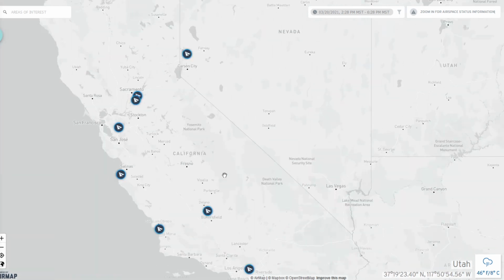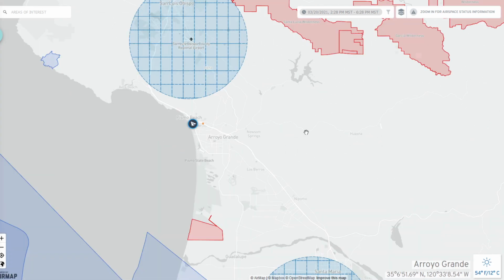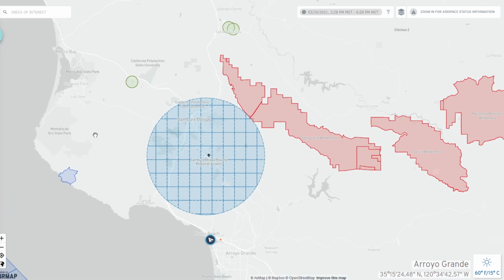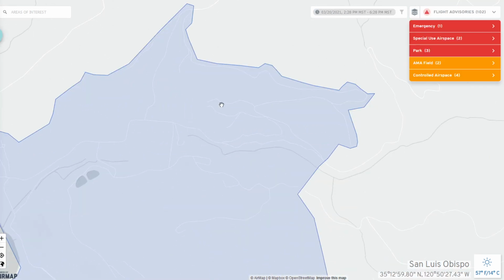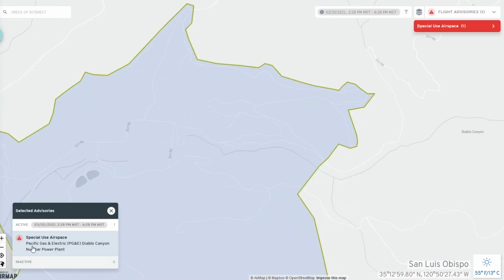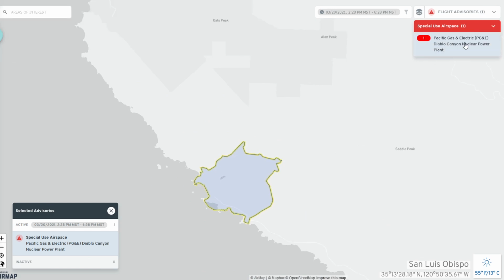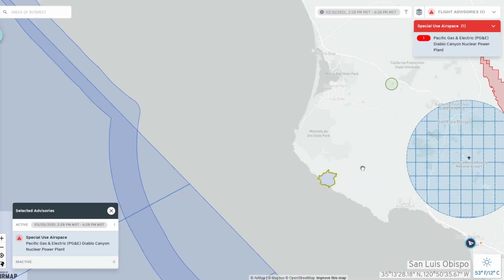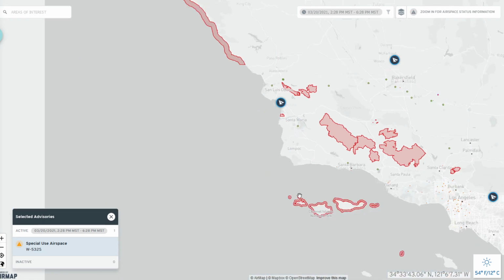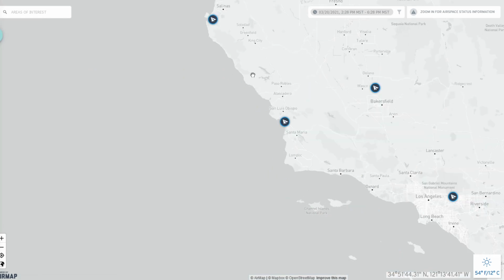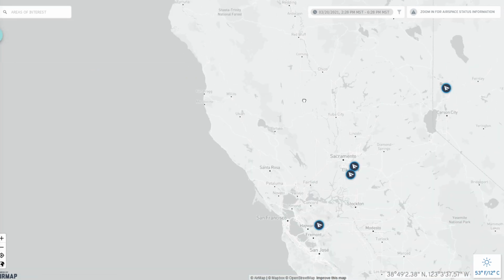But let's say, for example, we went down here to California. You'll see it starts getting real messy once you get in California. You've got these little blue areas even right here. Special use airspace, Pacific Gas and Electric. It's a nuclear power plant, so you can't fly over there. It'll give you a lot more information on that special use airspace. This is all special use airspace outside of the LA coast because of military.